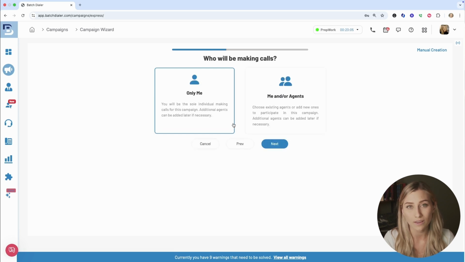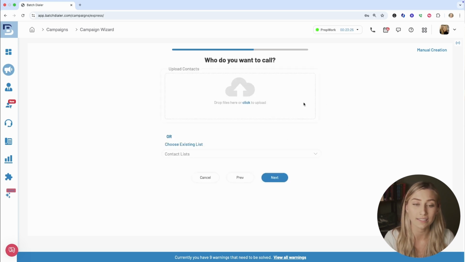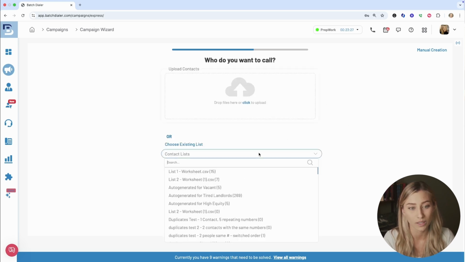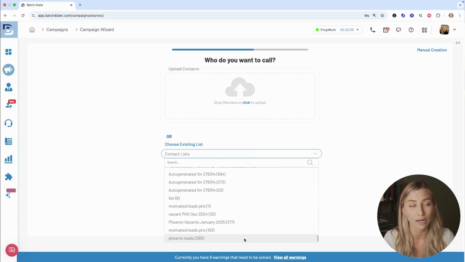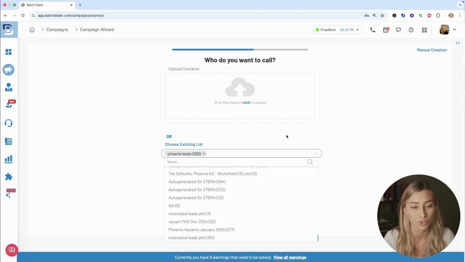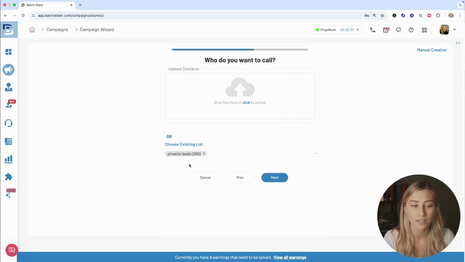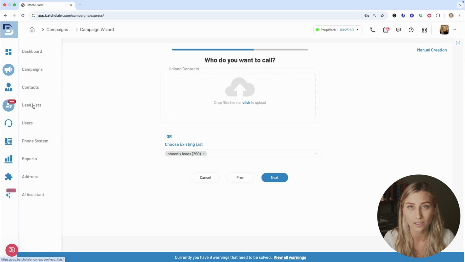Choose who's going to be making the calls, if it's just you or you and or some agents in your team. But let's click next. Bring in your contacts here or grab them from your contact list that you've already previously imported as our step 2. I'm going to go and grab the Phoenix leads that I grabbed, like the tired landlords, pre-foreclosures, and I think tax defaults. And that was from the lead list add-on I have.